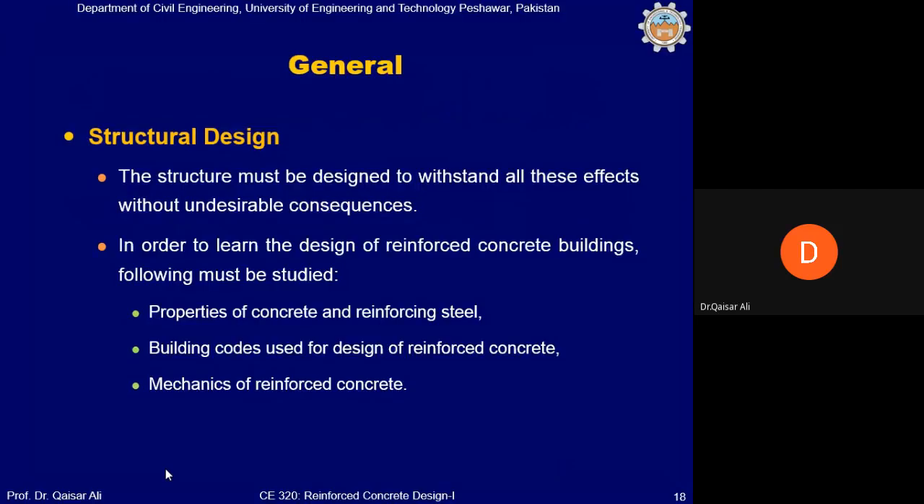Okay, our next topic is what a structural design is, what our objectives are, and what topics will be needed to understand structural design. The structure must be designed to withstand all these effects without undesirable consequences. These effects mean the previous effects, which are axial compression and axial tension, flexural stresses, which consist of compressive stresses and tensile stresses, shear stresses and torsional stresses.